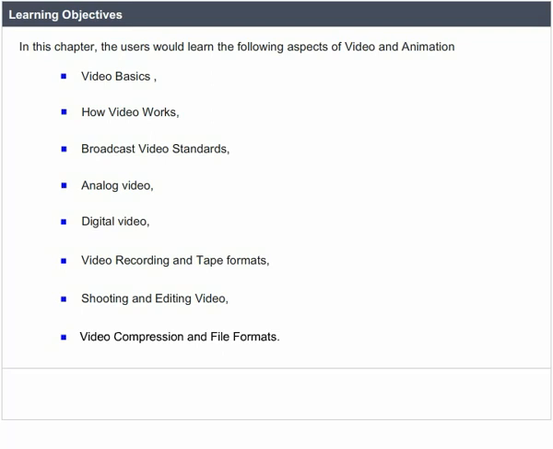Chapter 5: Video and Animation. Learning Objectives. In this chapter, the users would learn the following aspects of video and animation.